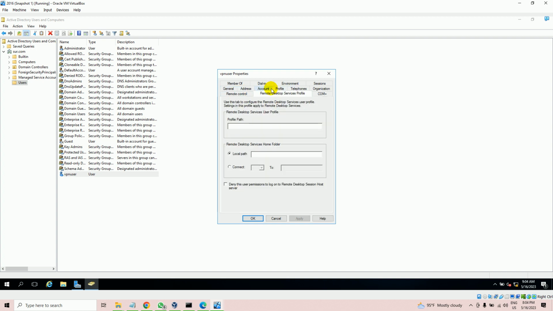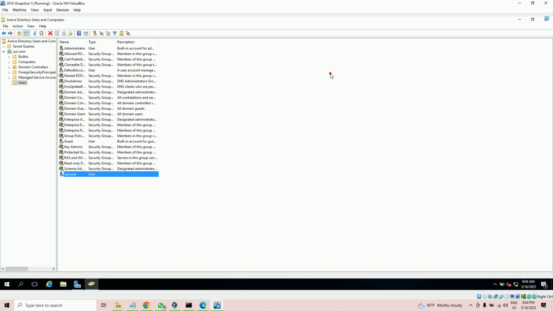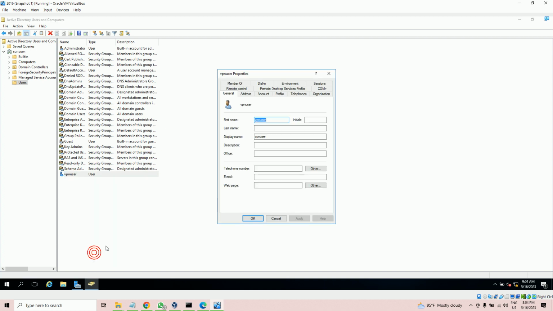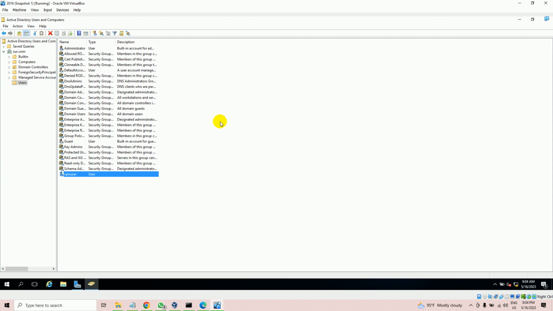Dial in. So go to the dial in option. So let me say again, VPN user, right click, properties. Then go to the dial in. So in the dial in, what you do? Allow access. Allow access. This is very important. Some students do everything, but they don't do this step.